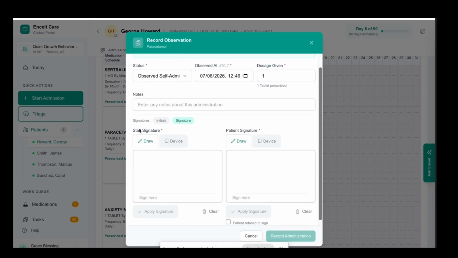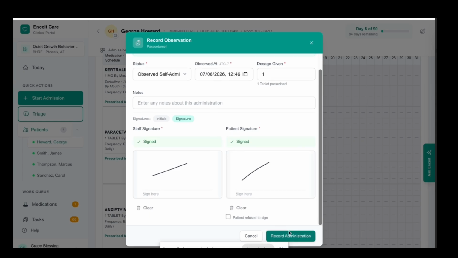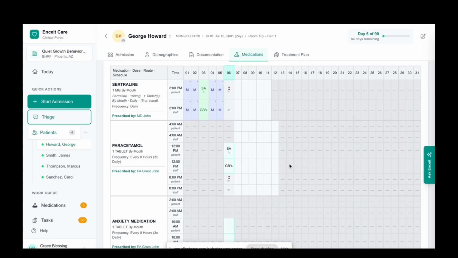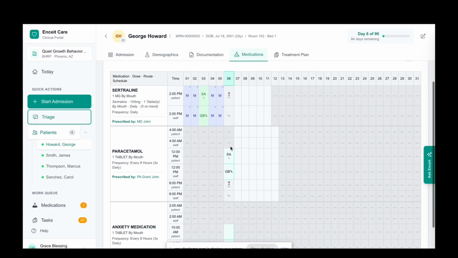And here under signature, the staff member signs here and the patient also signs, and we apply signatures. Now, if I click record administration, you see that the observation will be recorded, and you can see from this legend up here, this abbreviation means that the medication was self-administered, which means SA, and the staff initials also appear here.